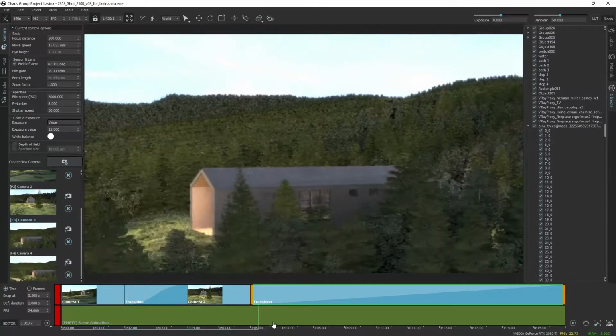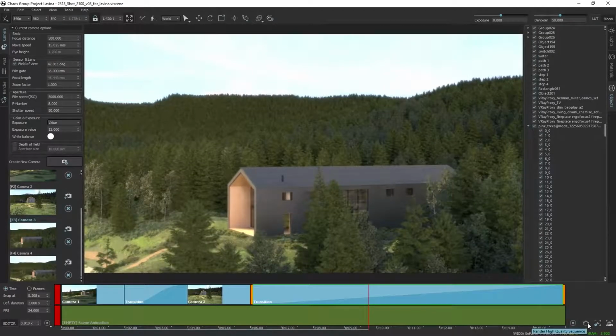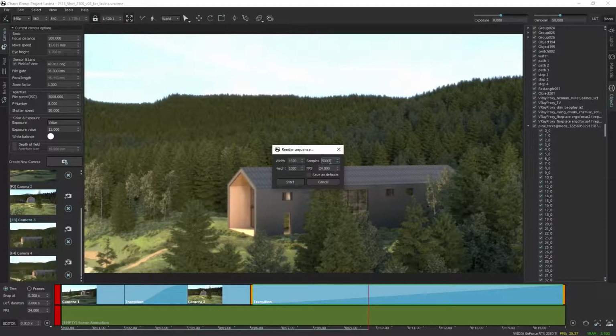To finish off, I'm just going to show how you can render the high quality sequence from here, and you decide if it's going to be a higher quality or a lower quality, by using a couple of options here that we will take a look at later. The first one would be the number of samples, and the resolution, of course. And Lavina is going to render the whole sequence to a sequence of frames on your hard drive.